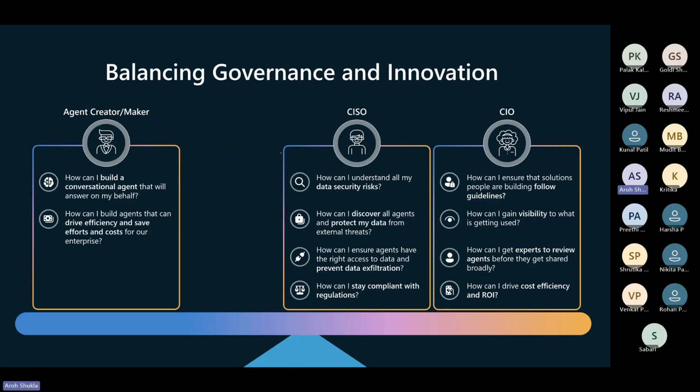Now, what we want to talk about is balancing governance and innovation. Remember, we had one slide where we talked about the business use case and the end users. Then we have some C-level people who have a different agenda. For example, I'm a business user and I want a conversational AI, Gen AI agent for my department. Or I am from IT and I want to build agents for my IT department.